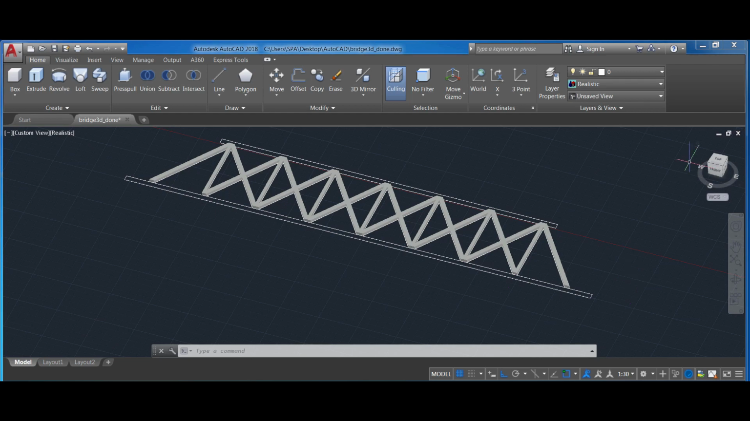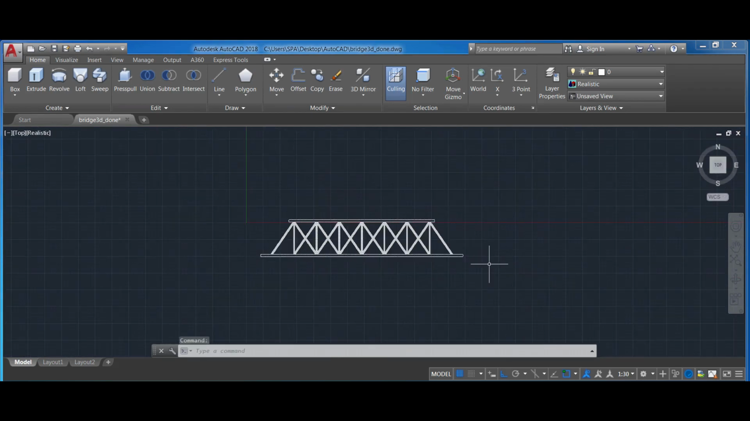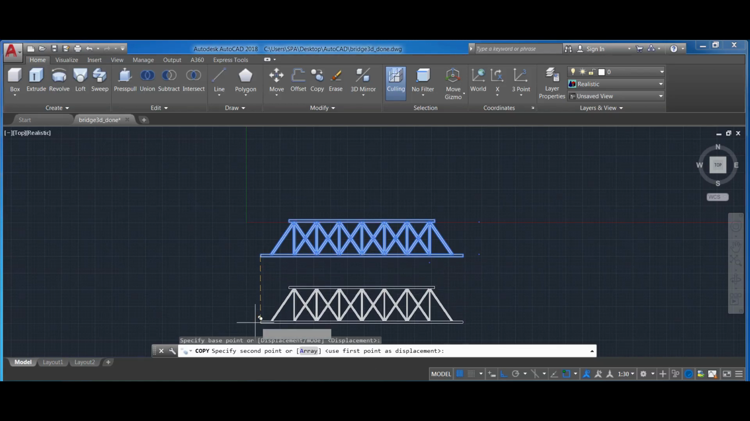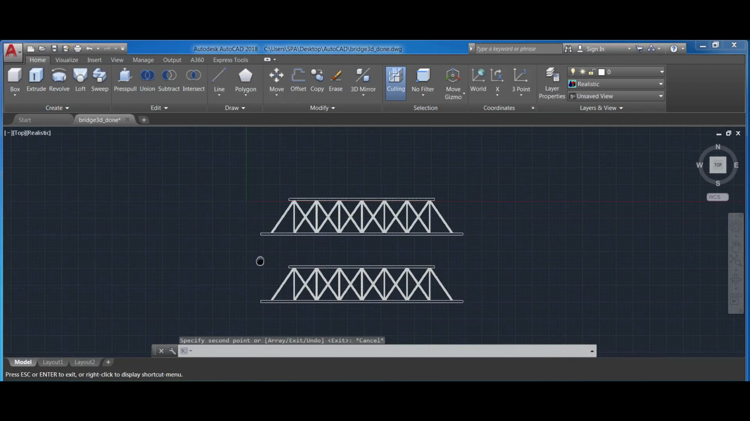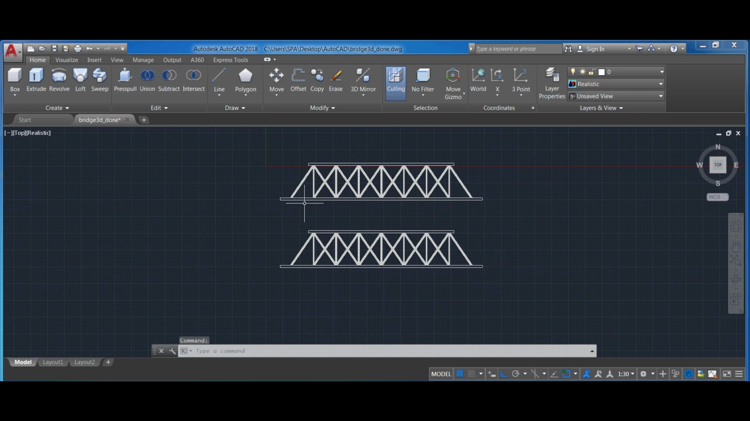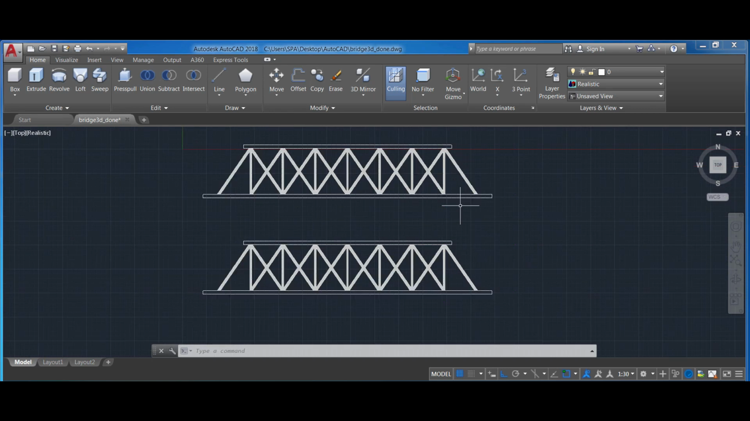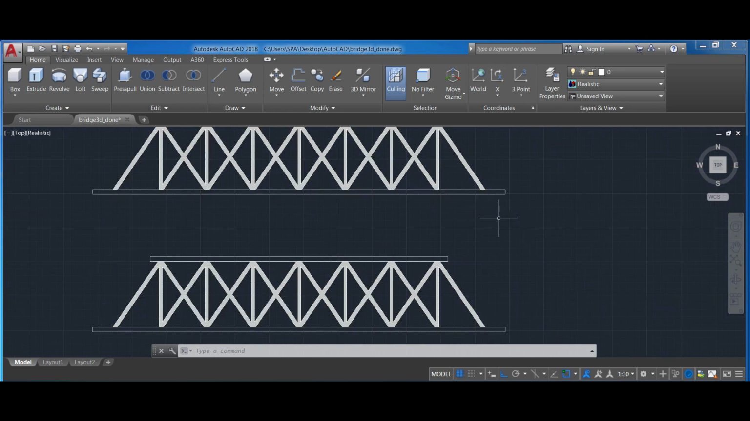So I'm going to switch to top view again. I'm going to press copy, enter to get into the copy command. I'm going to select everything, press enter. I'm just going to select this base point and pull it down here. It really doesn't matter. And two copies is enough, but you can create a third one if you want a backup just in case you make a mistake.